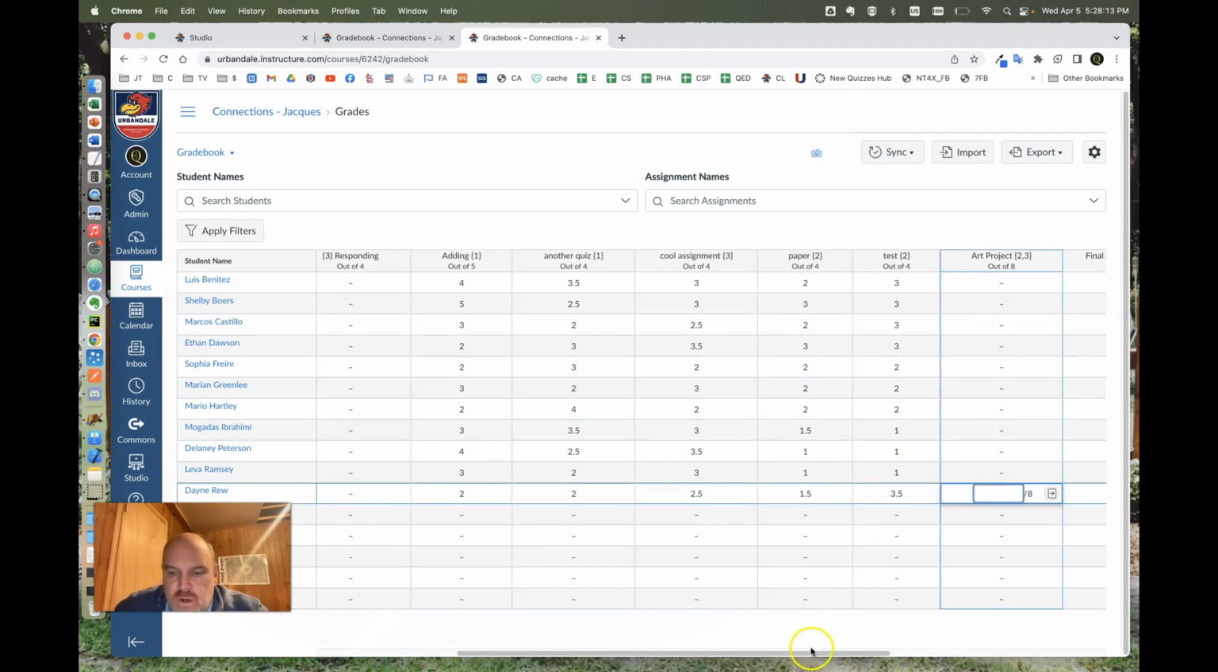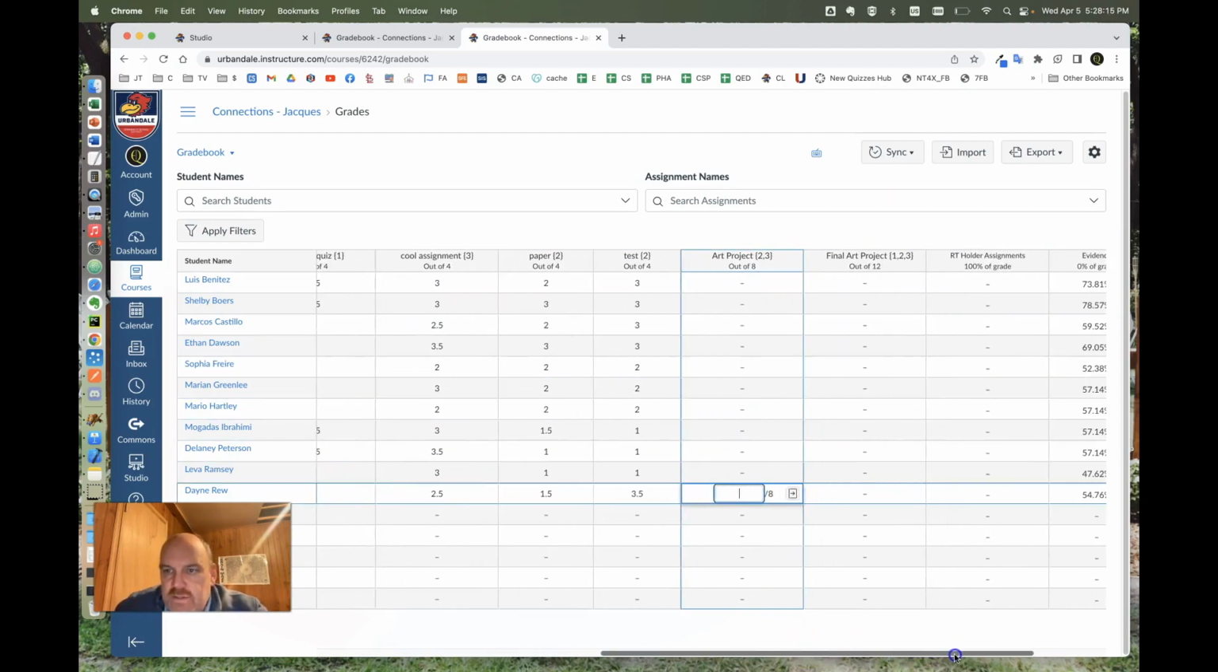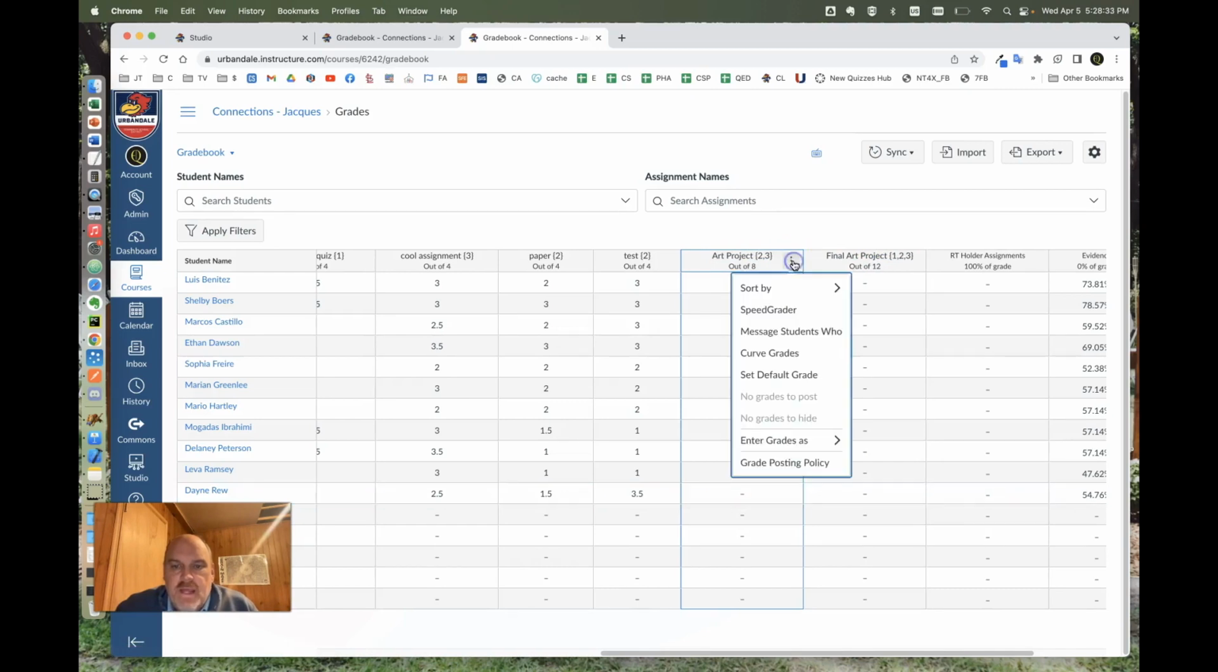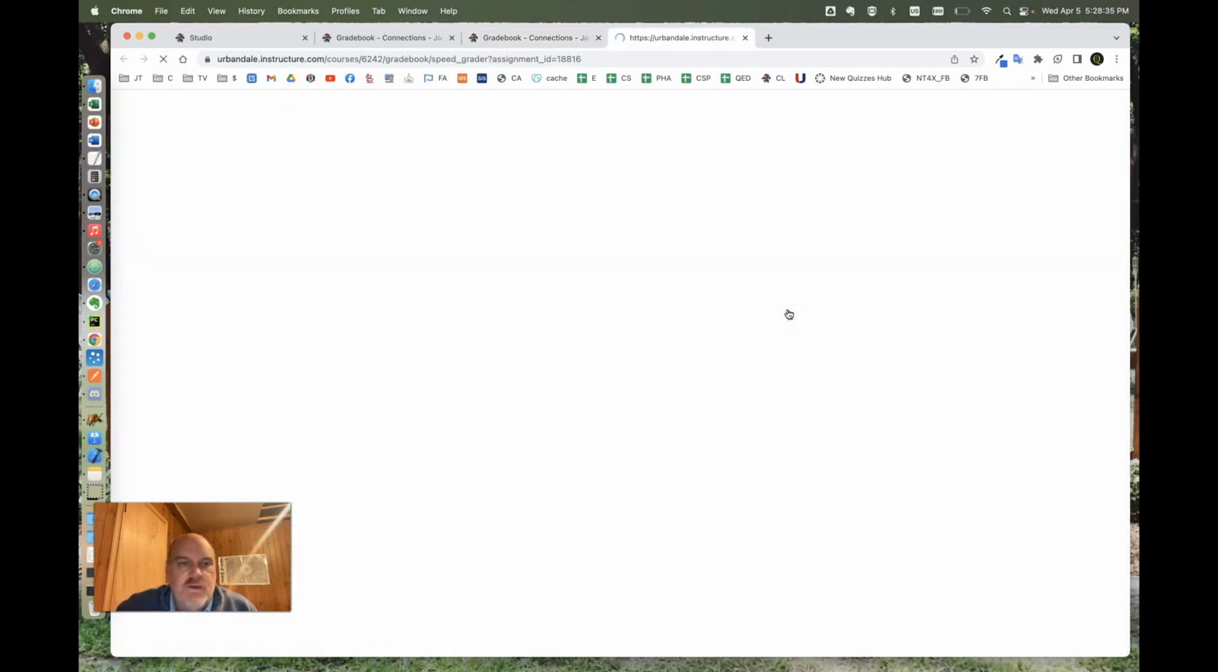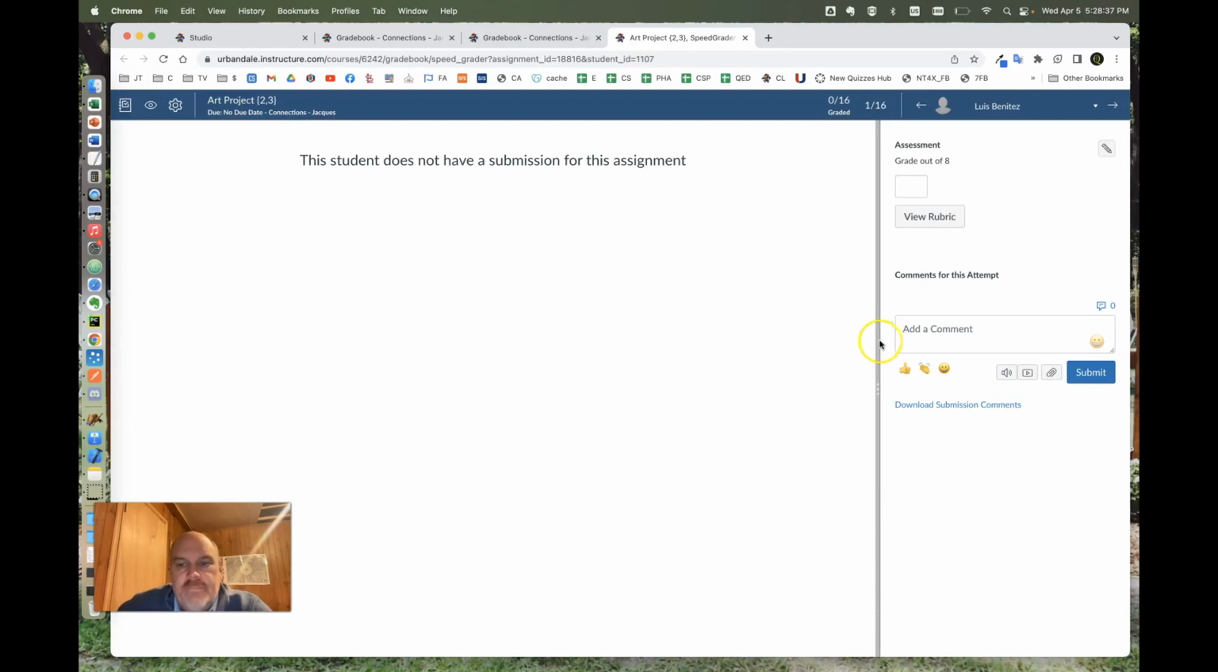All right, so now we've gotten to these last 2 assignments here, and these are multiple things, so you cannot grade them here. You can't just put in an overall score out of 8 because it won't know what score is supposed to go with which reporting topic. So multiple reporting topic assignments must be graded in SpeedGrader. So I'm going to click this. I'm going to click SpeedGrader. It's going to bring this up here.